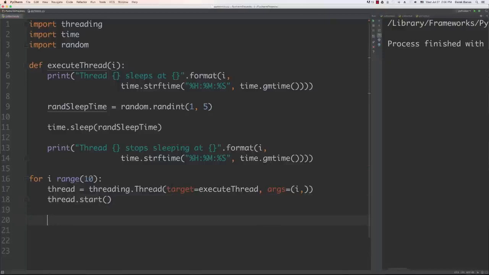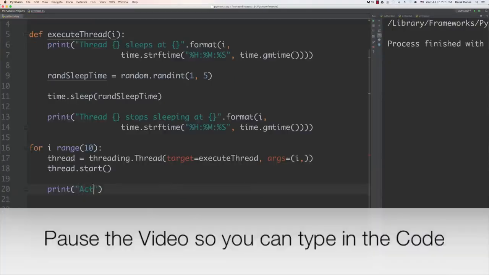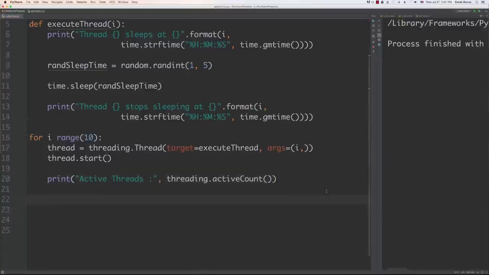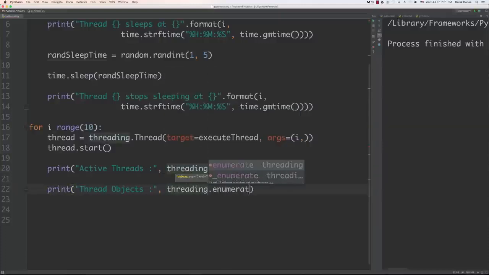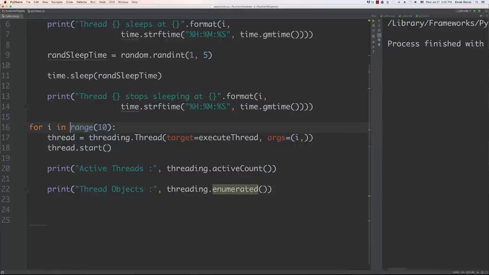And then I'm going to print out some additional information, and we can say active threads, and what this is going to do is print out the number of threads that are currently executing. And we could also come in here and return a list of all the active thread objects that are out there. So we could say thread objects, and to get those we just call threading once again and enumerated with the parentheses inside of there. Alright, so we're going to create 10 threads and execute them. And don't forget to come up here and put in the import inside of there.